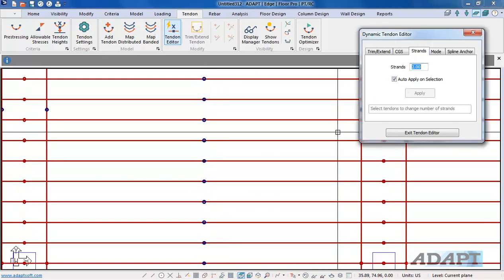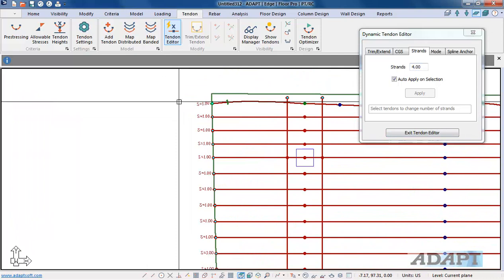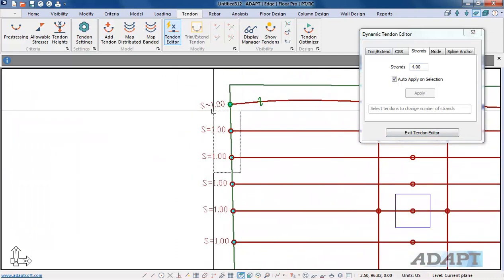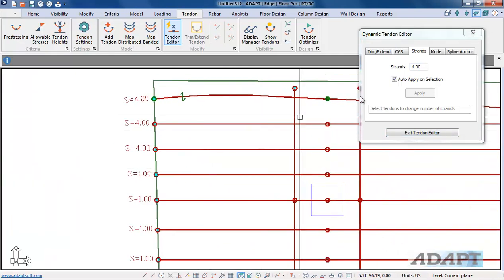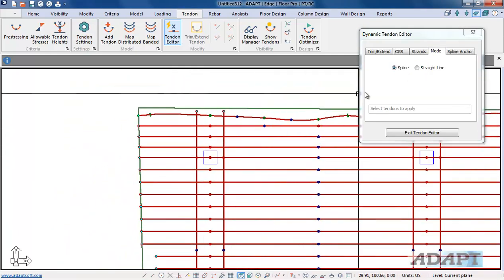We can do the same for strands. Here I'll change strands from 2 to, let's say, 4. I'll come over to this edge and just select those tendons. Those update to 4. We can change the mode of tendons. So right now it's set to spline.